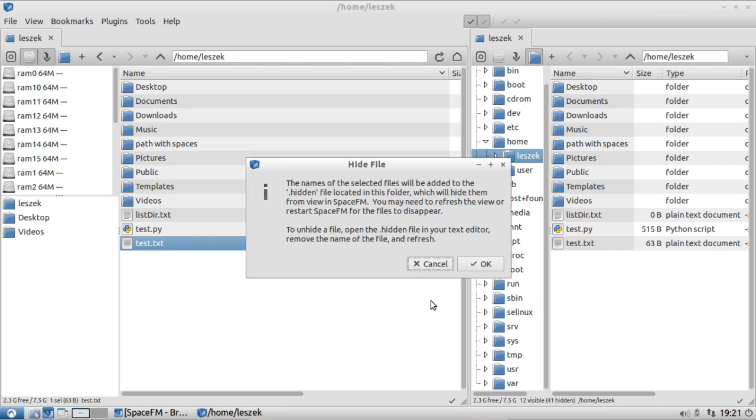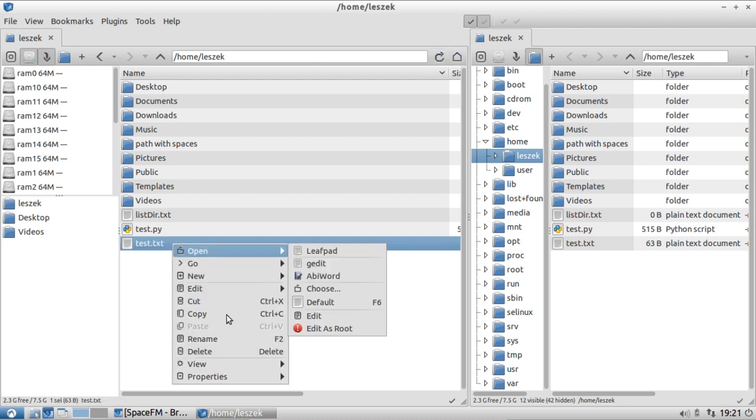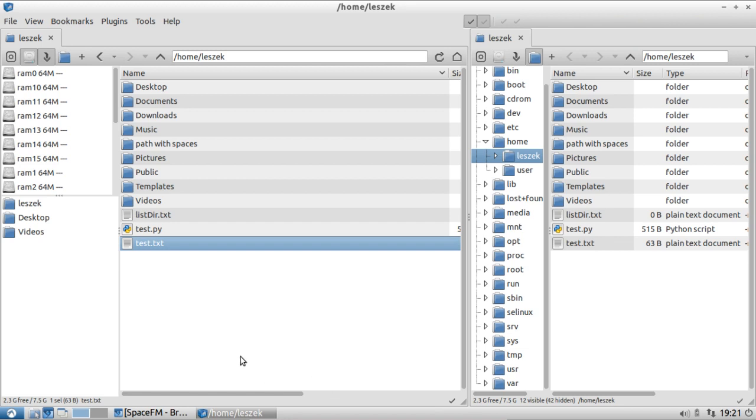So click on hide. You can see a small explanation of what it does for hidden files. And let me just reload this. Normally it should then hide the file, I guess, or it's only showing the explanation. I can select all files. I can select by pattern, by file pattern or something like this.